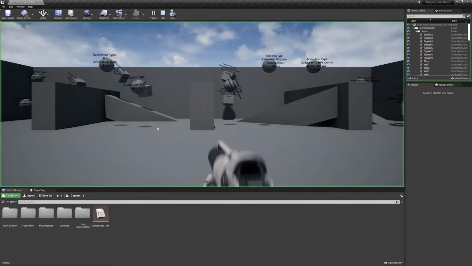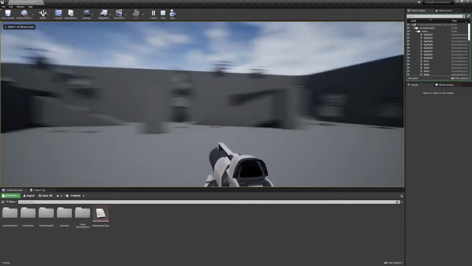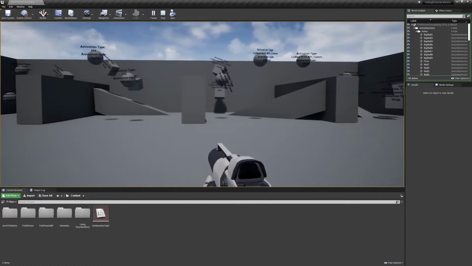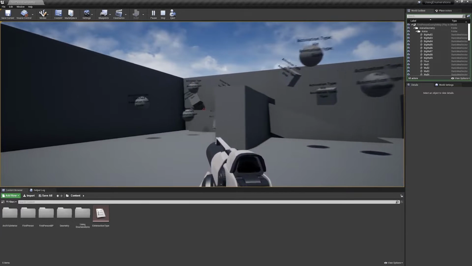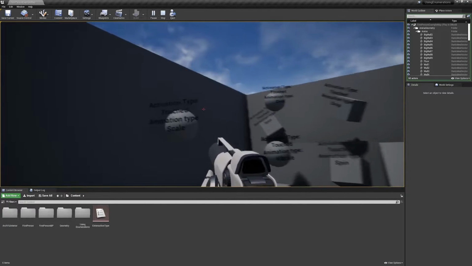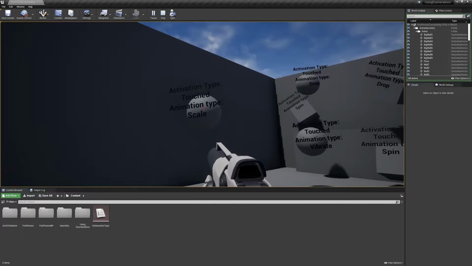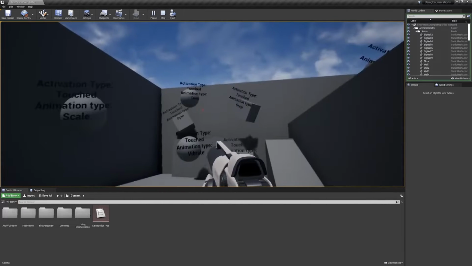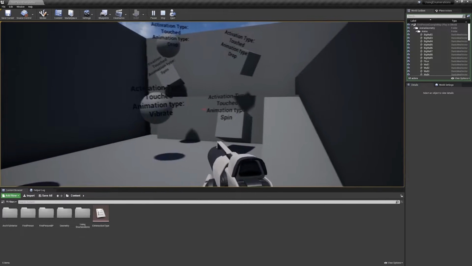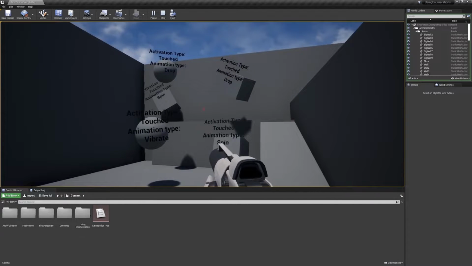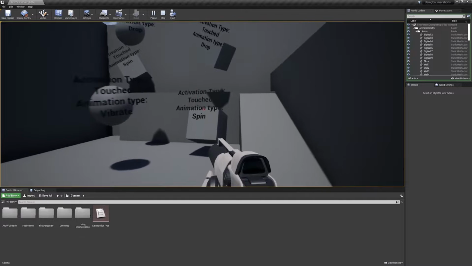There are 4 sections of the same objects. They all inherit from a parent that contains animations for us to interact with. Let's walk over to the first section. The objects say their activation type is touched, and the animation type changes by object. Let's see what happens when we touch one of them. And in this case, touched means just bumping into them.